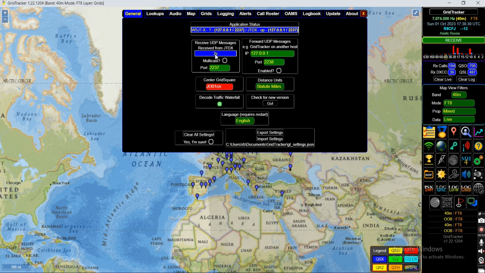So the highest number is not good, the lowest number is good. As I mentioned before, for JTDX please check part 1 for the port numbers. So you see now we're using port 2237 to receive all the messages from the walk in there. This is the 2238 port number. It's not enabled at the moment. It's still on standby.